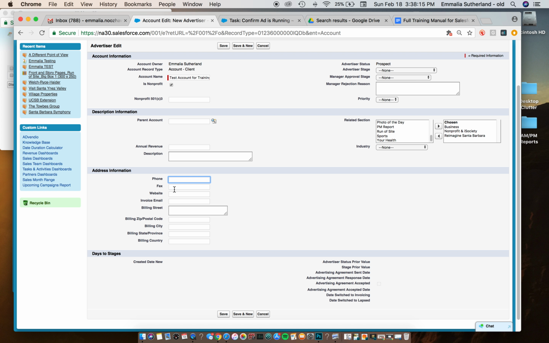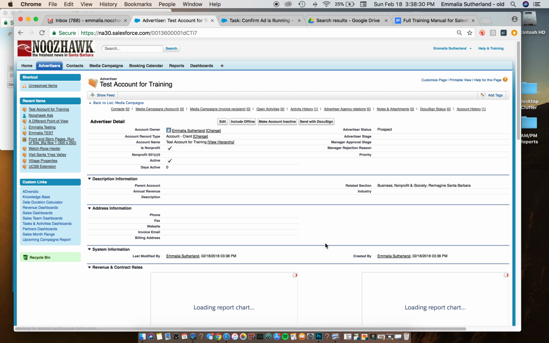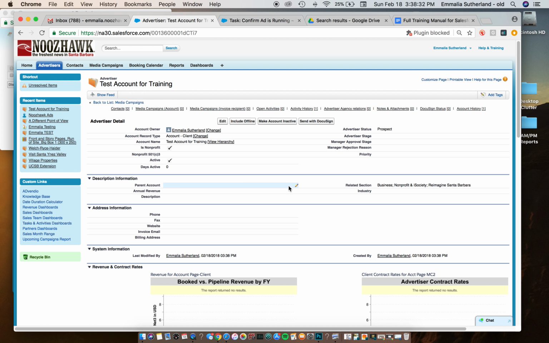And then all the other account information. You want to make sure you have all their account information correctly, because when they do sign off on their advertising agreement, they will see all the information you've inputted. So you hit save.